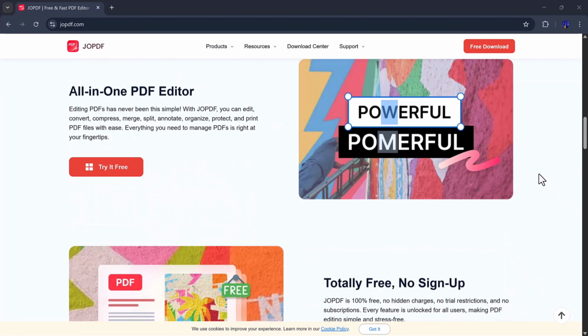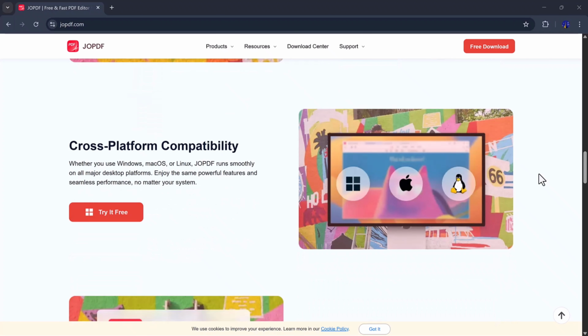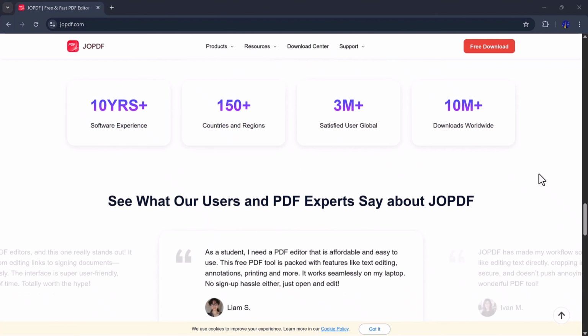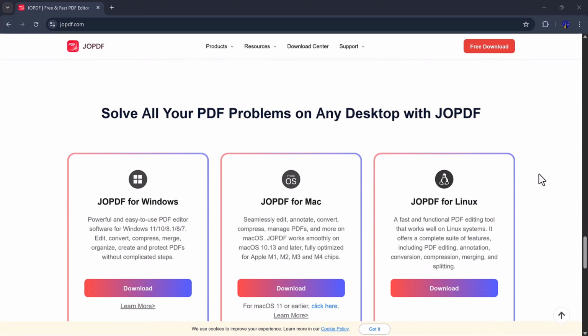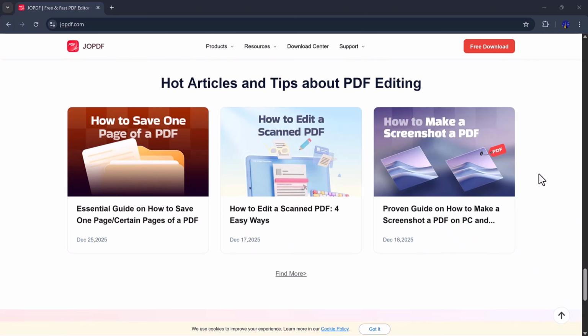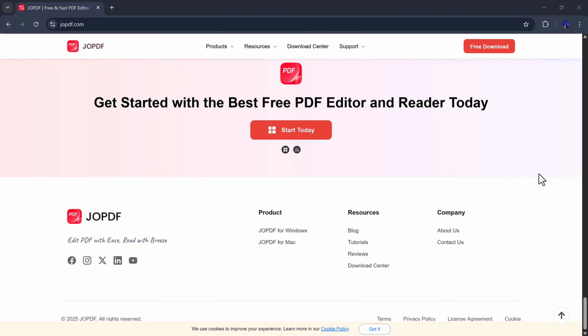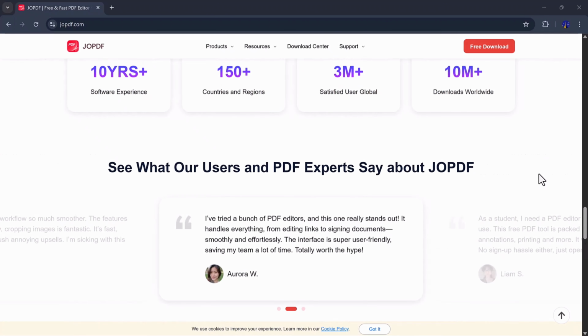If you work with PDFs regularly, you already know how frustrating it can be to edit text, combine pages, or secure your files properly. Today, I'm going to show you a completely free, all-in-one PDF editor that lets you edit, annotate, organize pages, protect files, read, and print PDFs, all from one place. By the end of this video, you'll know exactly which tool to use for each task and how to use it quickly. So let's get started.